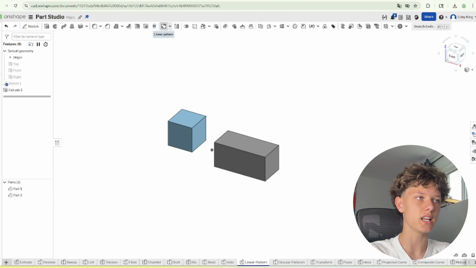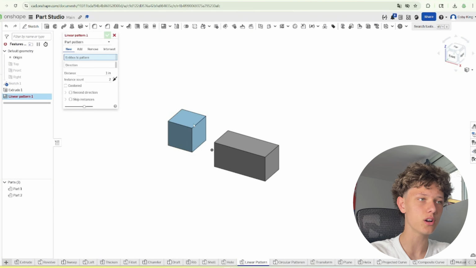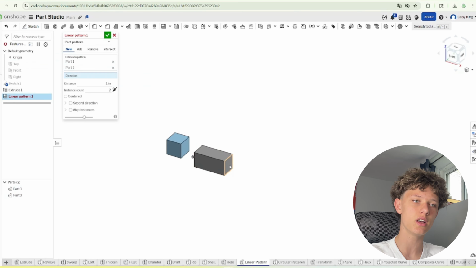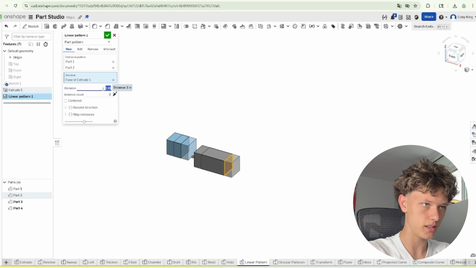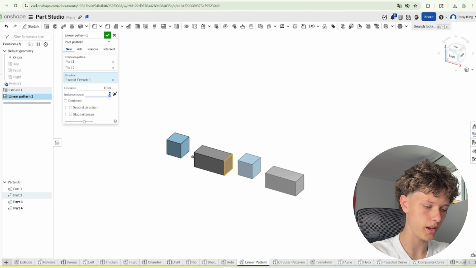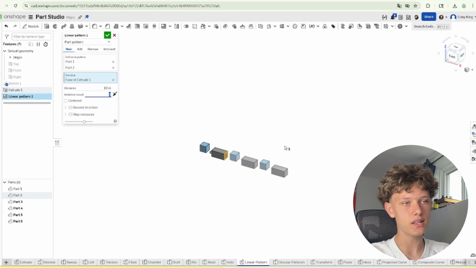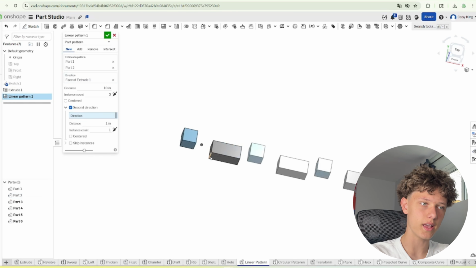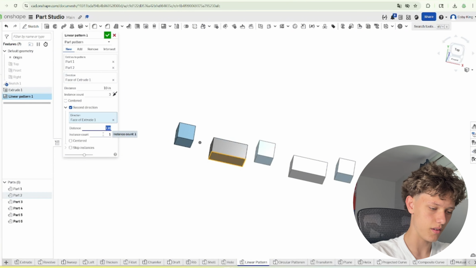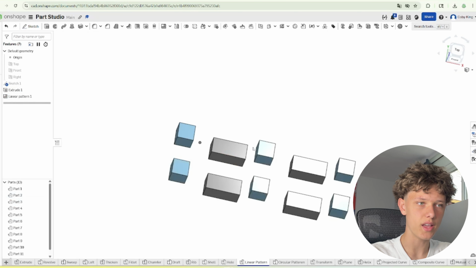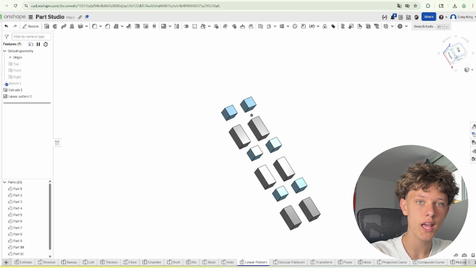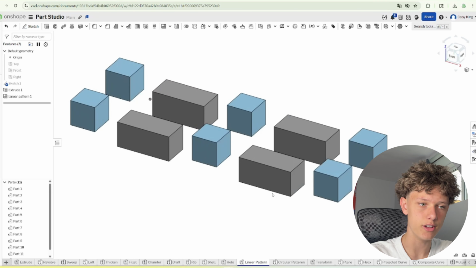So linear pattern is going to ask me for the parts I want to do. I want to do both of these parts. And it's going to ask me for a direction. I'll say this direction. We'll say 10 inches and we'll want to repeat it 3 times. Now this looks very good. But say we want a second direction, we could make it start going this way every 5 inches and make it 2. So yeah, just like that, you can see how this could save you a lot of time in the long run and just be very beneficial.